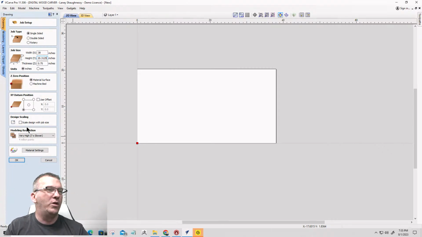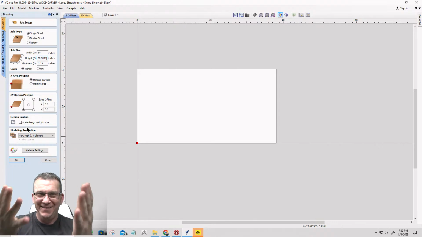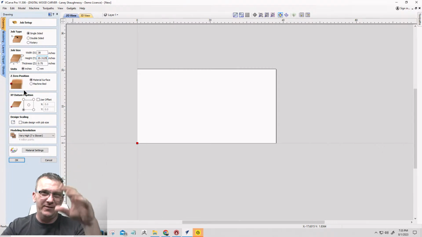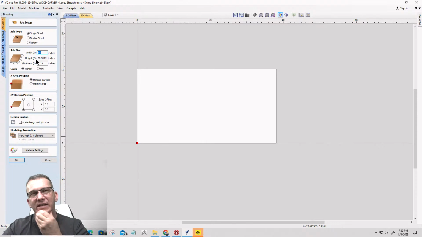And we're going to utilize those vector files that are free for download in that State Pride class 3 or 4 weeks back. Okay, so we're going with a project that is 38 inches by 20 and 5/16, 3/4 inches thick, touch off on the material surface and bottom left corner. That's going to be our setup for this.